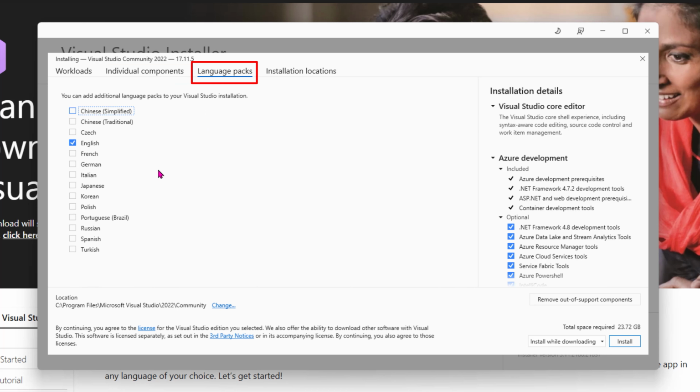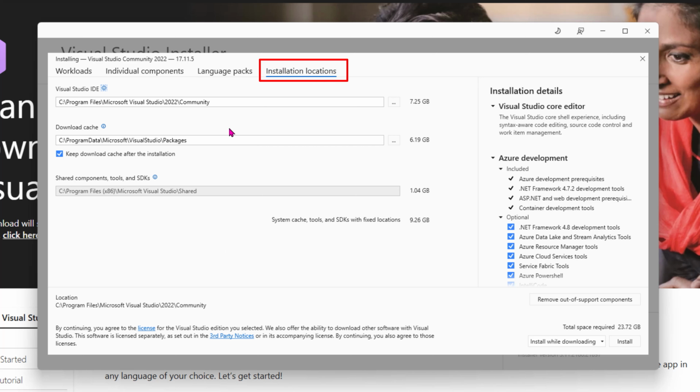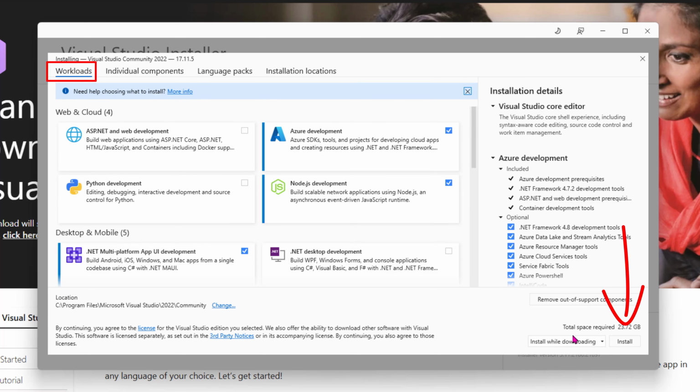Then we've got language packs next. If you see a language you speak listed here, feel free to install it. Finally, there's installation locations. It's usually set to the default program files folder, so unless you need it somewhere else, you could leave it as is. Once everything looks good, just click the install button.